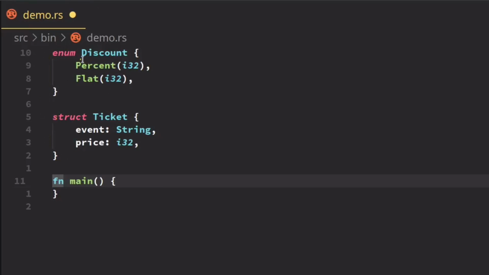The enumeration just represents a discount, and we can have a percent discount and a flat discount. The struct represents an event ticket. We have an event, which is a string, and that's the name of the event. And we have the price of the ticket as an i32.